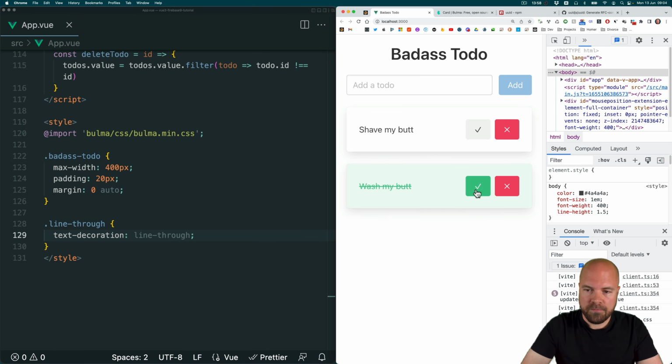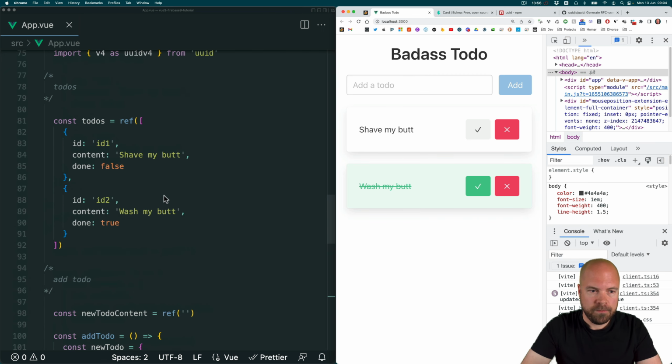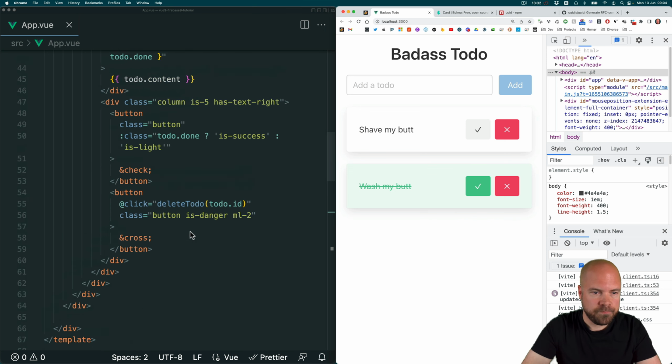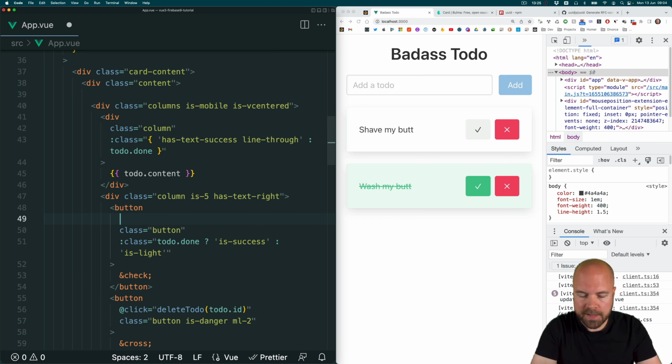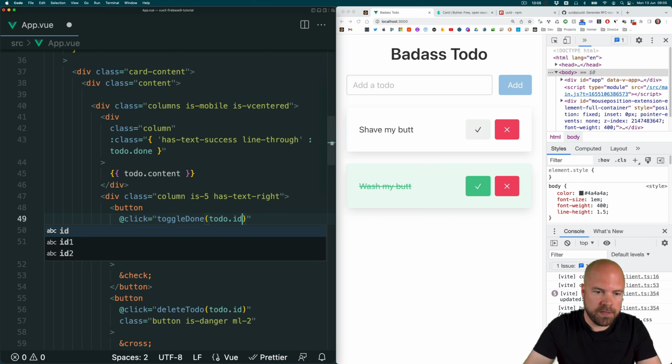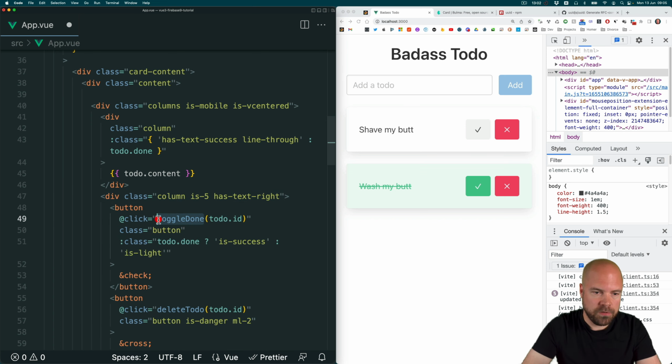So now let's add a method for toggling the done property in the to-do when this button is clicked. So if it's false, we're going to set it to true when we click this, or if it's true, then we're going to set it back to false when we click this. So let's jump up to this button, which is here, and we'll add a click handler to that. So at click equals, and we'll trigger a method called toggleDone. And again, we'll pass in the to-do ID so that we can work out which to-do to actually update. So we'll pass in to-do.id, and let's create this toggleDone method.